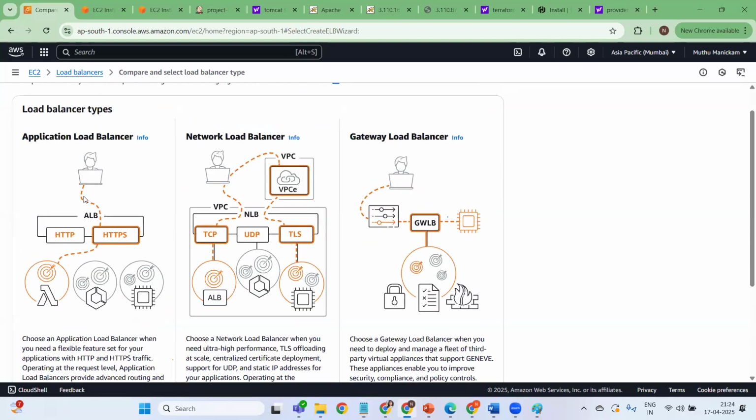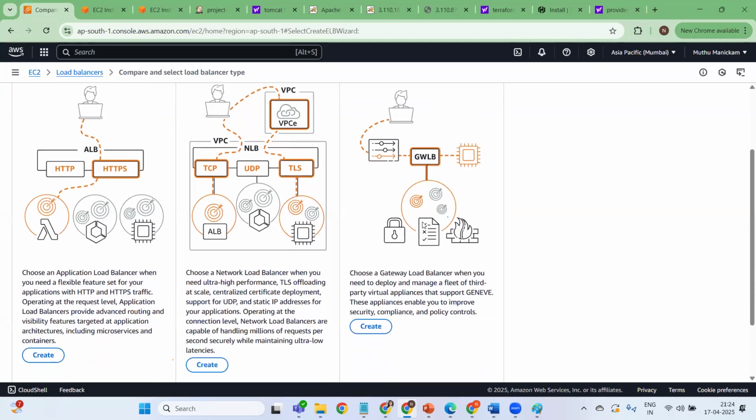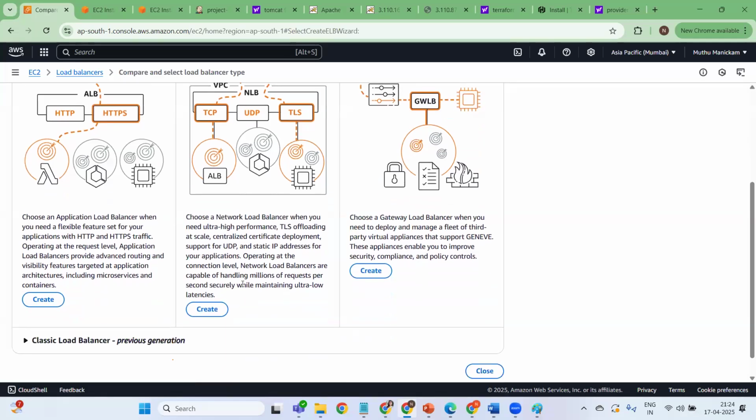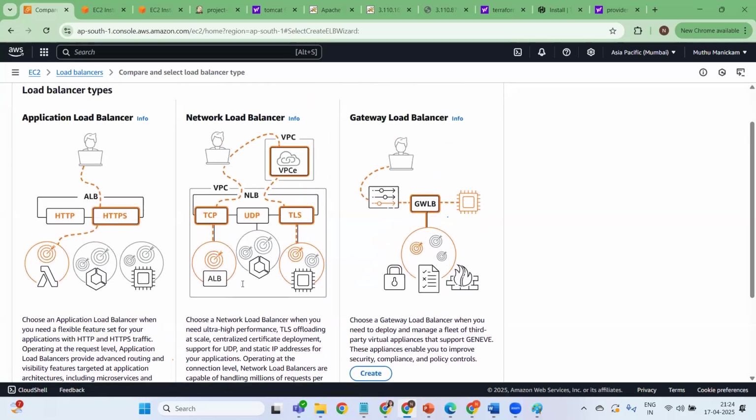Now let's discuss the application load balancer. For the application load balancer, the targets listen on the ports and protocols HTTP and HTTPS. The network load balancer uses the protocols TCP, UDP, and TLS. If you go with the gateway load balancer, it is something called Geneve or something like that, which goes through the firewall. So I think the protocols do not matter that much. I haven't used this gateway load balancer.